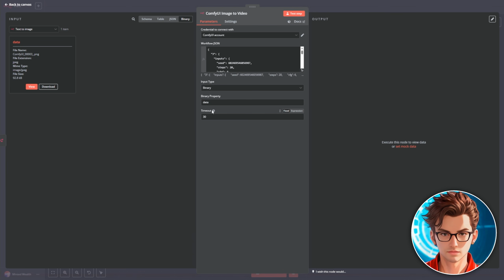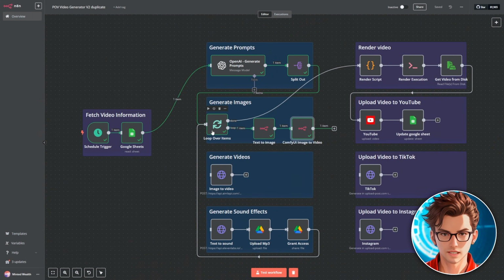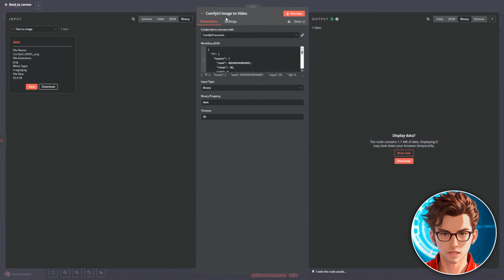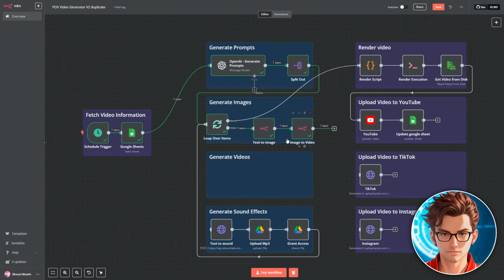The node has a timeout setting, which is the maximum time it will wait for the generation to complete. By default, it's set to 30 minutes, but since the video generation typically takes about 4 to 5 minutes, this should be fine. Test the image to video node by clicking the test step button. Wait for the process to complete. Once it finishes successfully, you can view the generated video by clicking the output preview. If the video looks good, rename the node to image to video to keep the naming consistent with the text to image node. After generating the video, you need to store it.